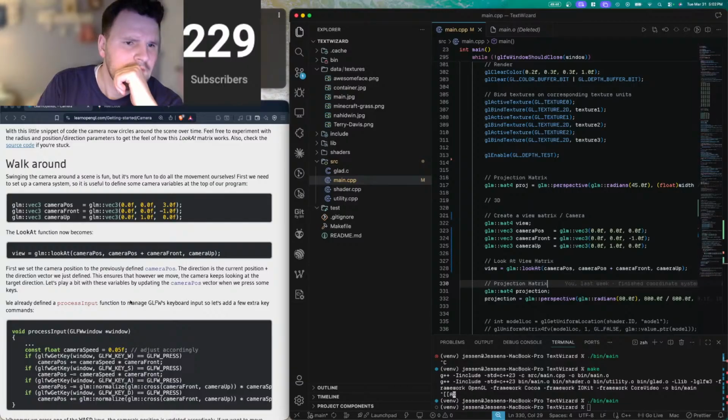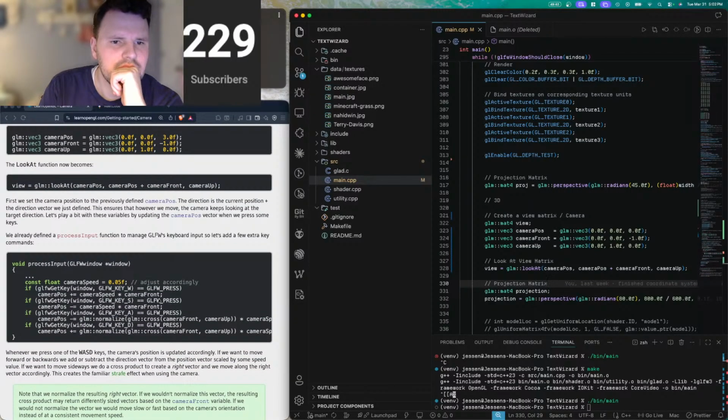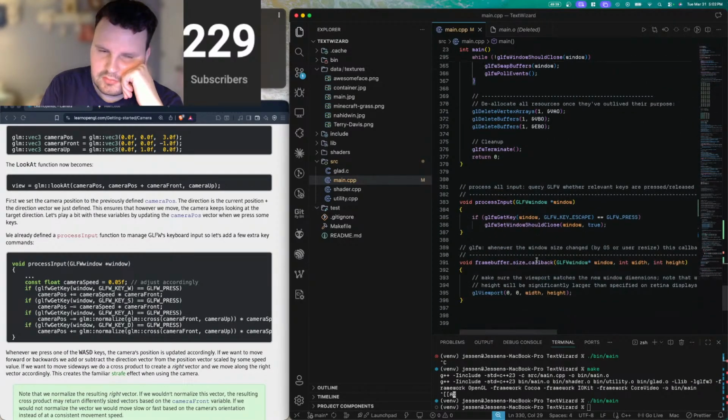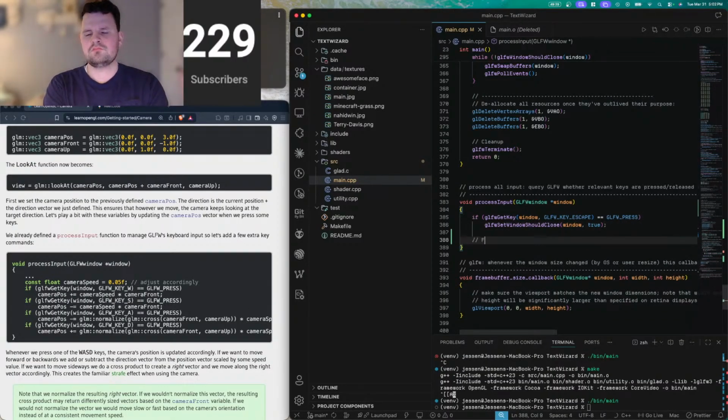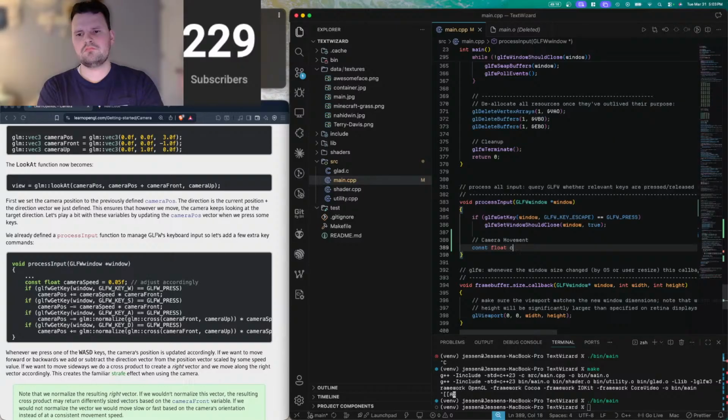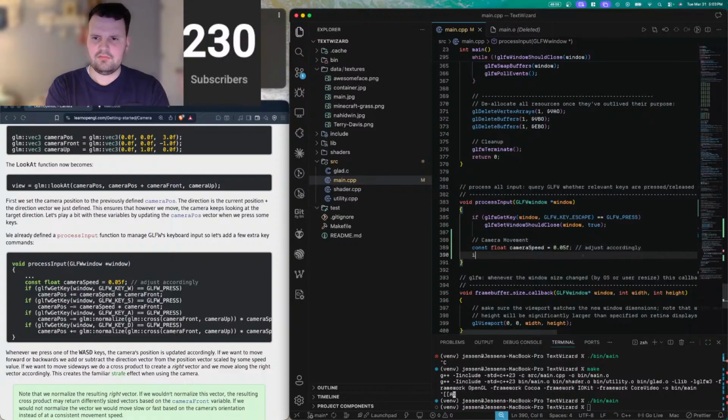Let's see. Now we basically just are going to need to go to our input, our process input, which we will set to a delta time after, because a delta time basically makes it so that, based on any processor or GPU this is running on, it is consistent across machines.